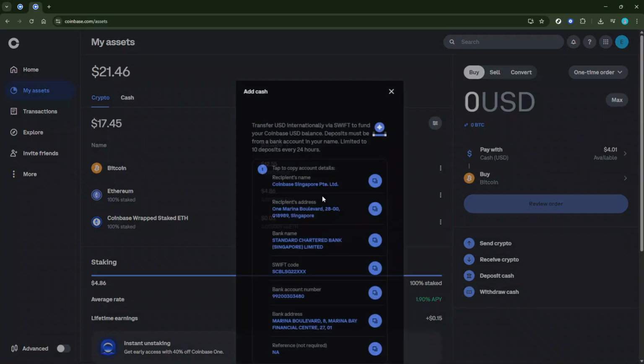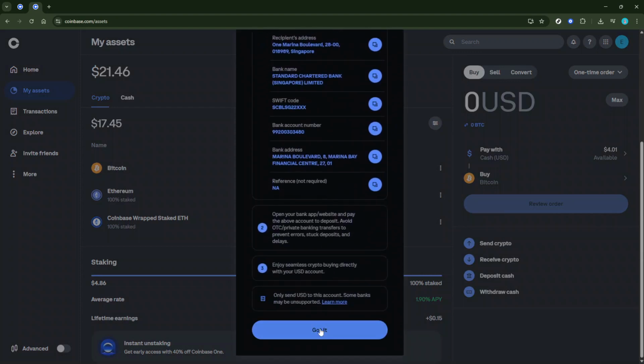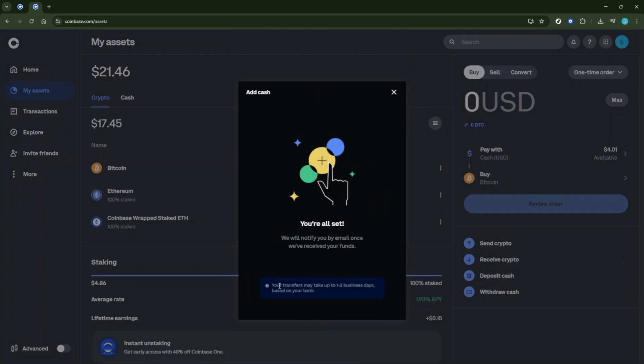By taking these steps, you'll be able to smoothly manage deposits and withdrawals on Coinbase, giving you a handle on your financial dealings within the app. Remember, understanding these processes not only empowers you, but ensures your transactions are secure and efficient.